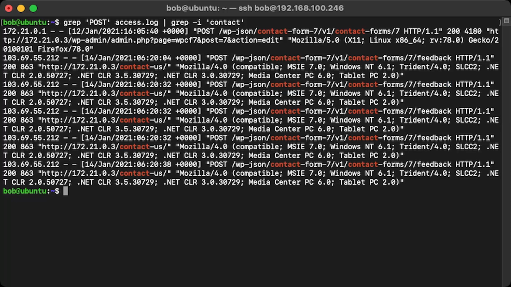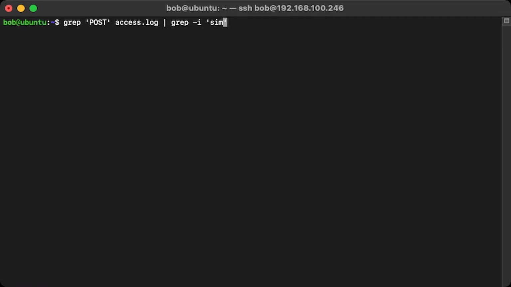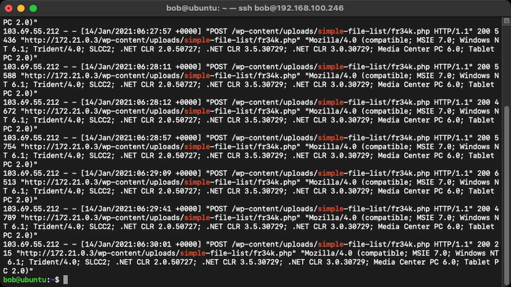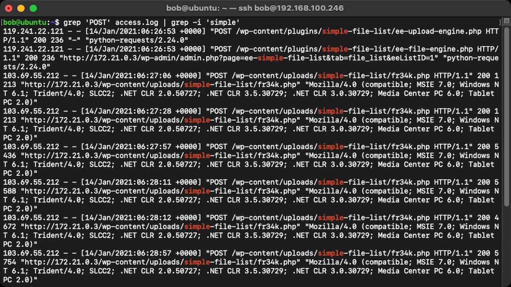So maybe the simple file list was exploited. Let's go ahead and check out and filter for our simple file list. I'll just remove the contact, and this time I'll just type in simple and hit enter. So now we got a bunch of other events for simple file list. And scrolling up, we do see a freak.php, and it is under uploads. So it is likely that this plugin was the one that was exploited.